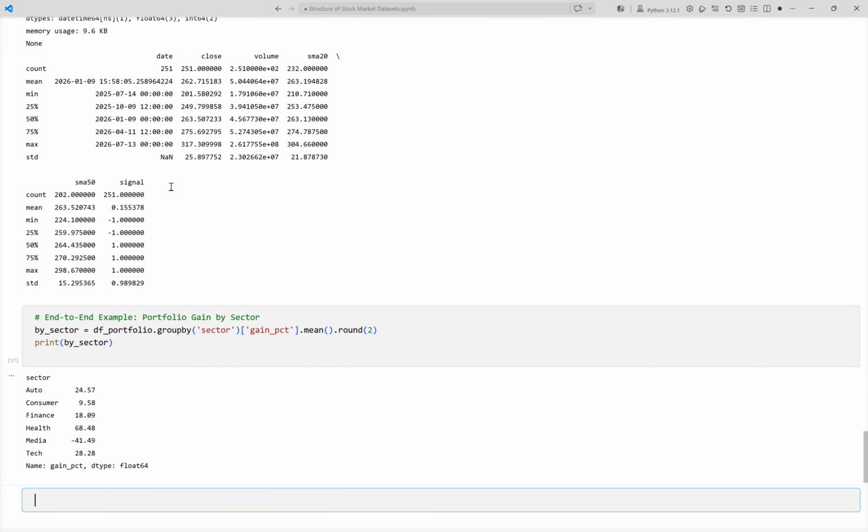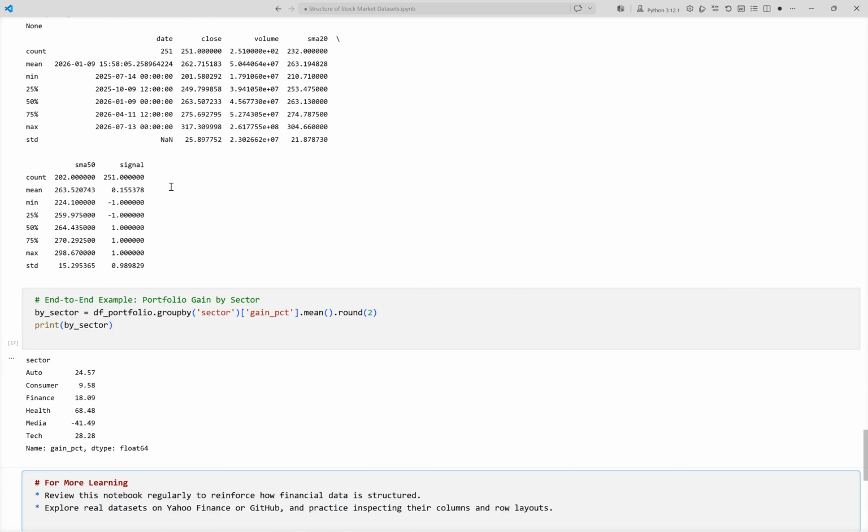For more learning, review this notebook regularly to reinforce how financial data is structured. Explore real datasets on Yahoo Finance or GitHub, and practice inspecting their columns and row layouts. Check out additional guides on the official Pandas documentation or YouTube for deeper skills.